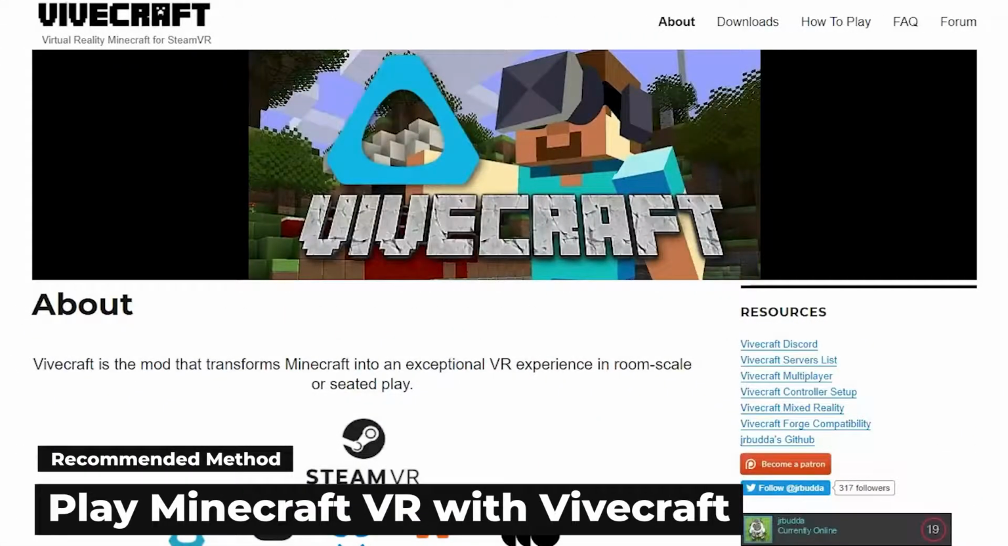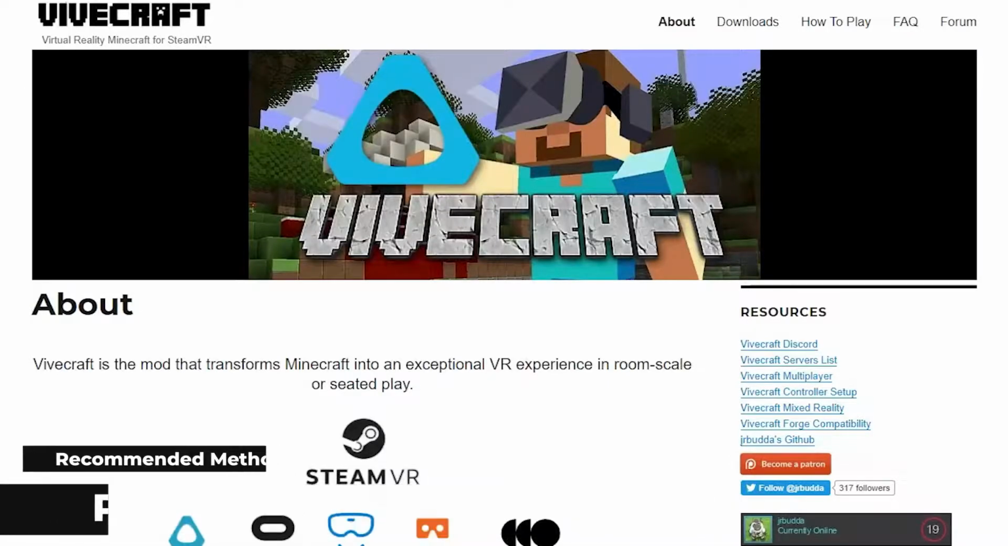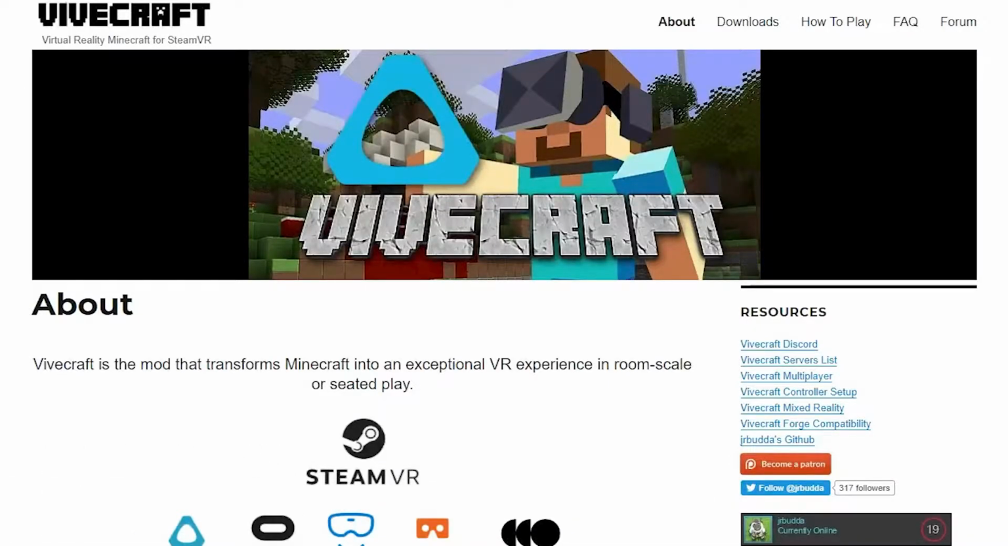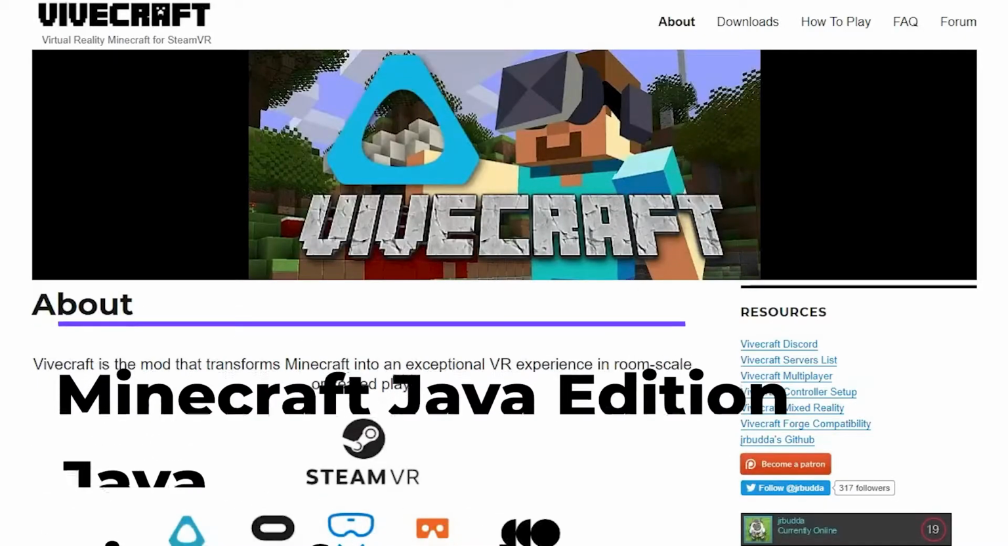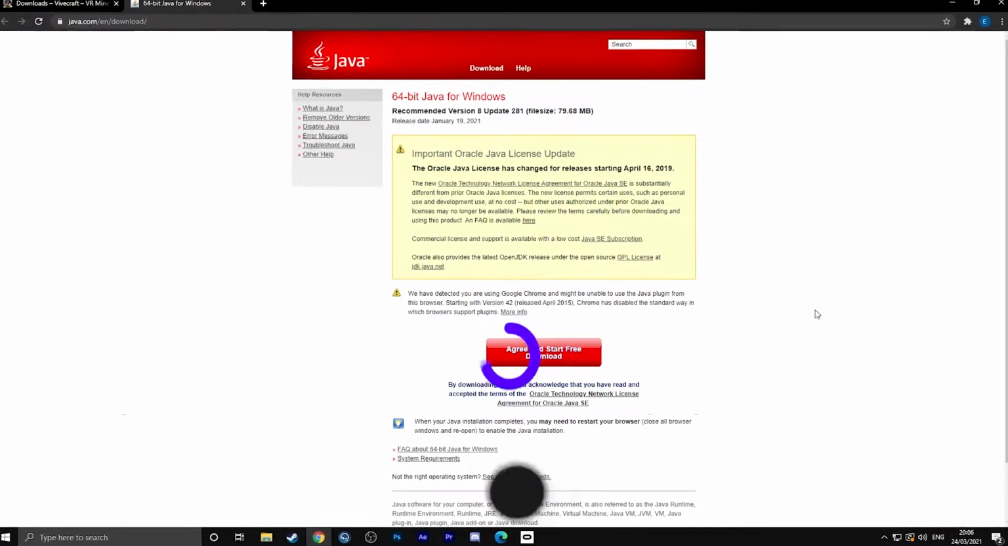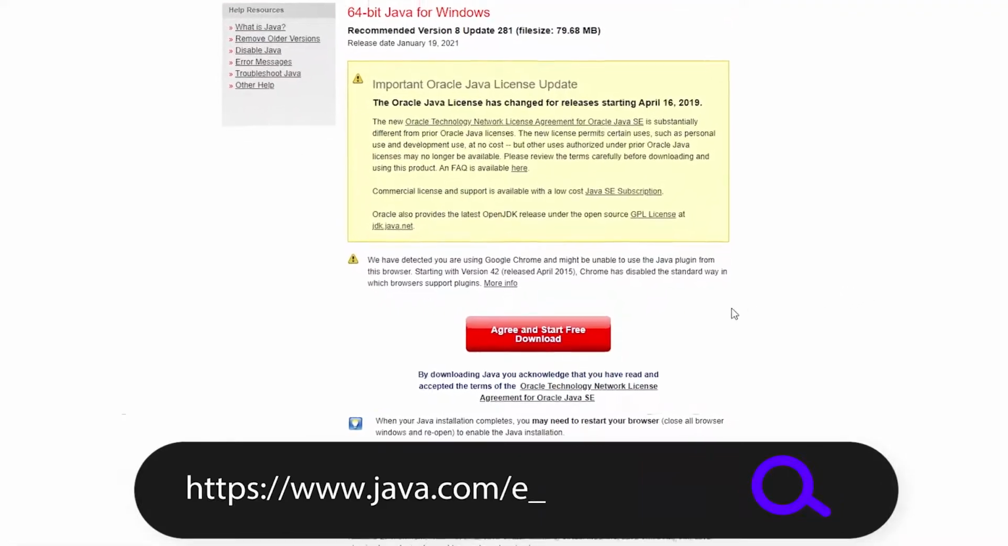The best way to play Minecraft in virtual reality is through the Vivecraft mod. Now, this only works with the Java version of Minecraft, not the Windows 10 version, hence why we recommend that you do buy the Java version. For this, you will need to download Java.